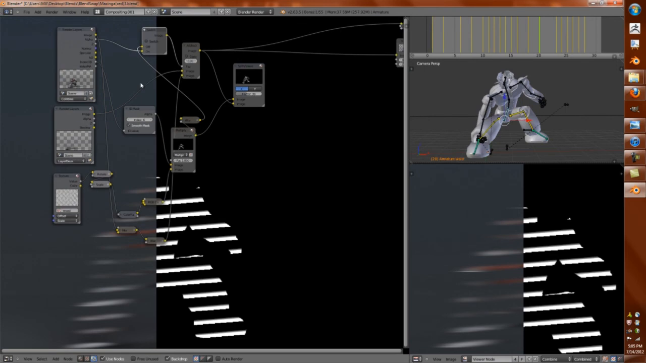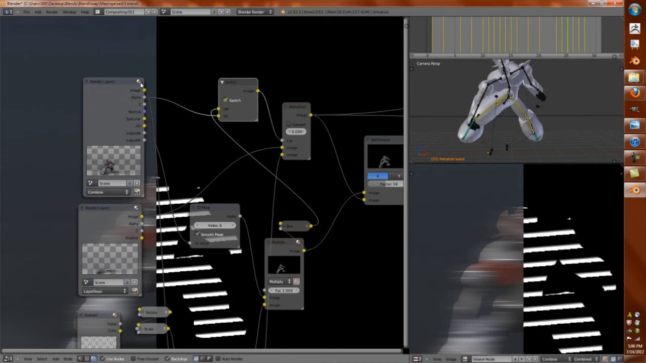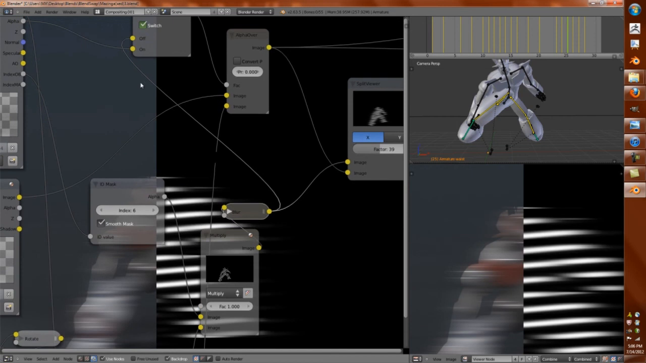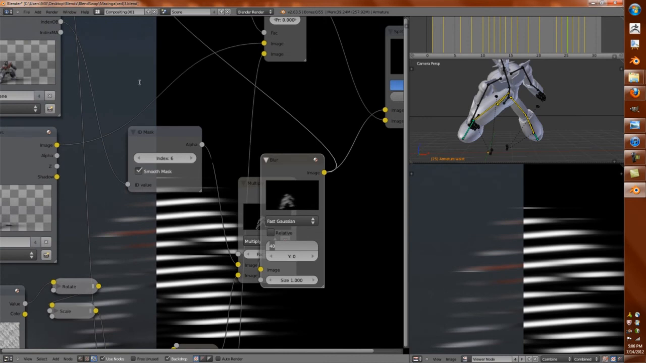Now, the next thing from here is a system for controlling exactly when this effect is going to be applied and when it's not. So that's where the switch node comes in. Now the switch node, as you can see up there, all it does is switch between two separate outputs.